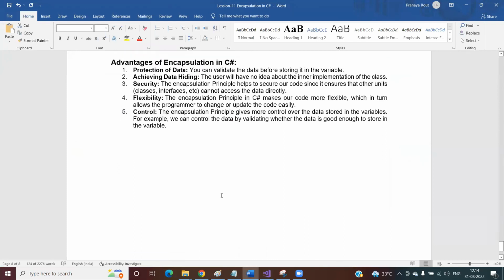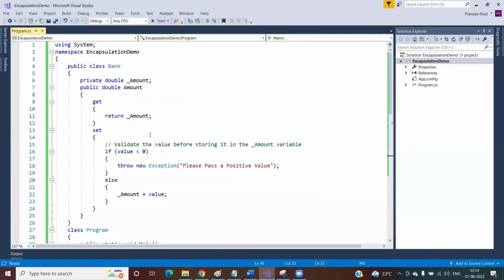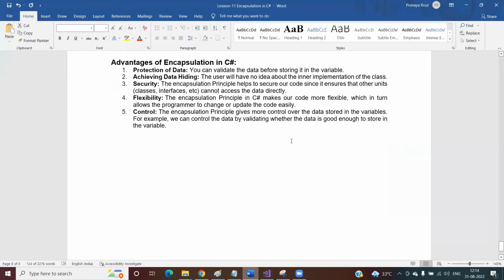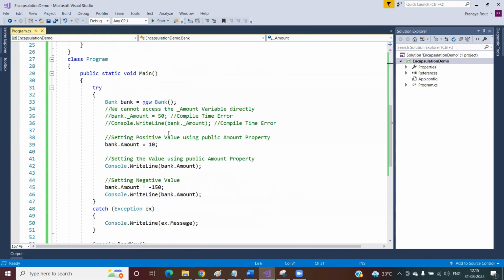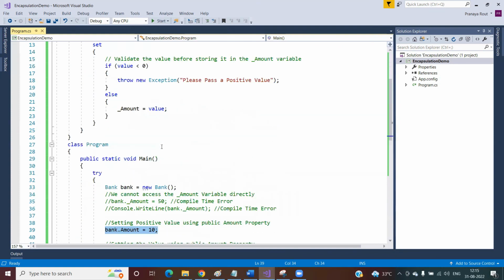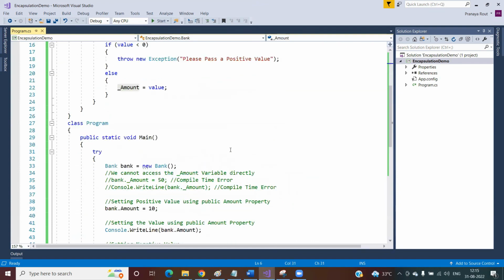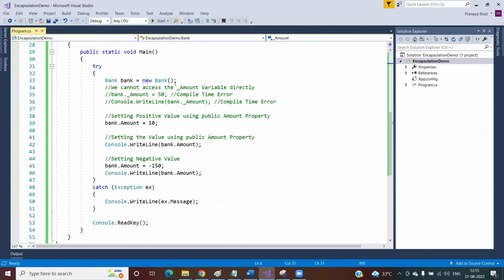Now, what are the advantages of using encapsulation? First of all, protecting the data. You can validate the data before storing it in the variable. Also, data hiding: the user will have no idea about the inner implementation of the class. How this amount variable is created, what its data type is, how it is going to be stored. The user has no idea, because the user doesn't know there is any variable called underscore amount, because that is not shown to the user.